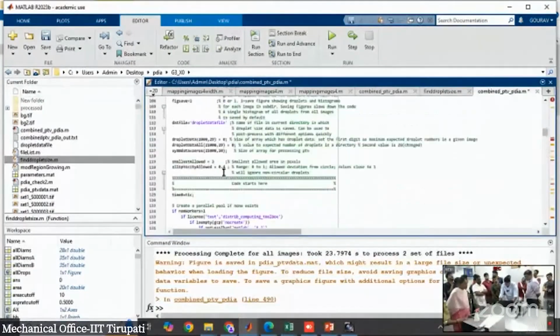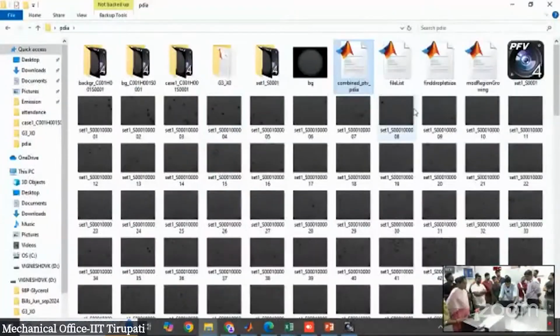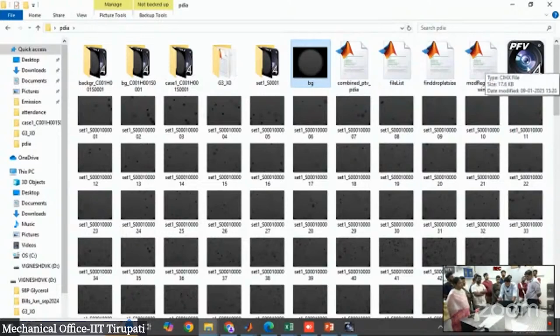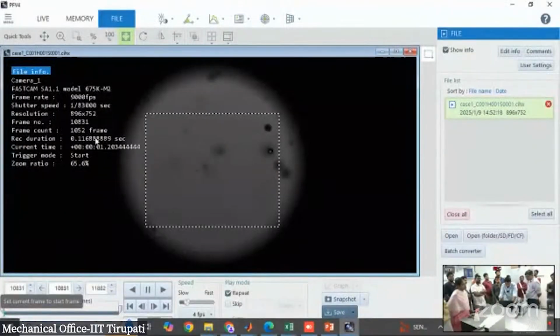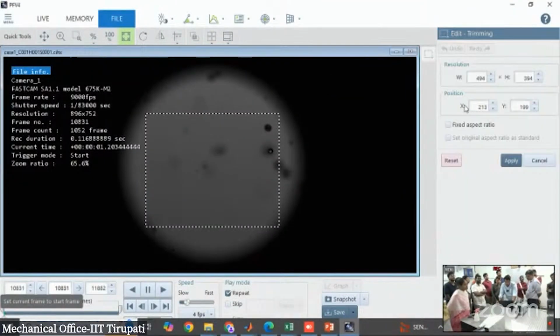I have to check whether the background is saved or not. The background is here, but it is not cropped. I have to crop it at the same place.